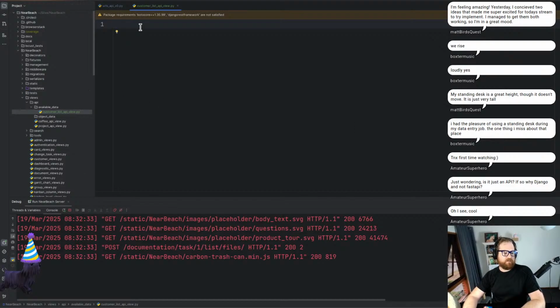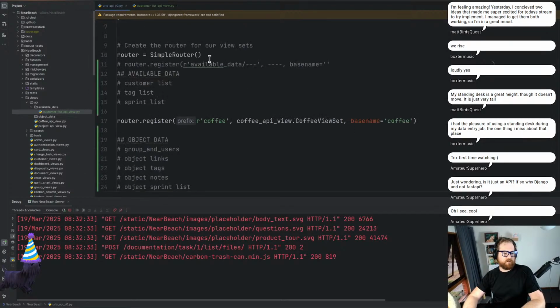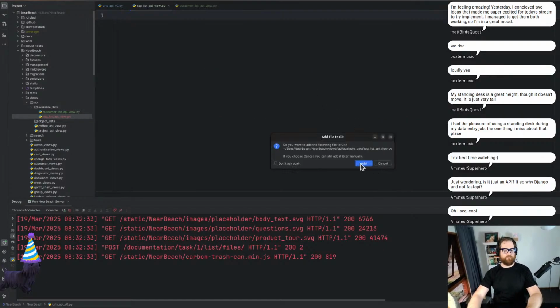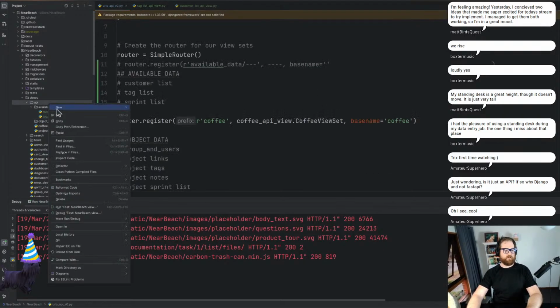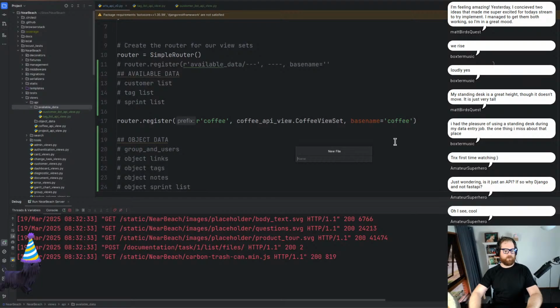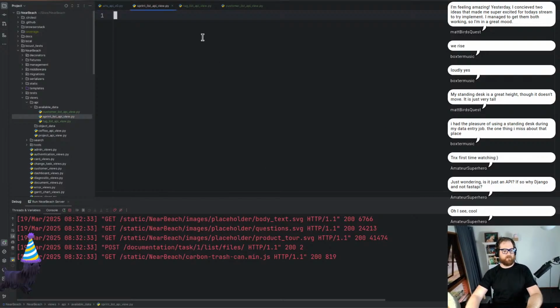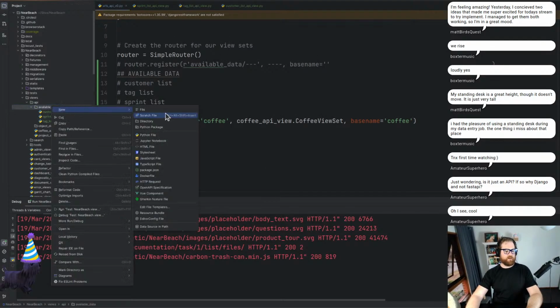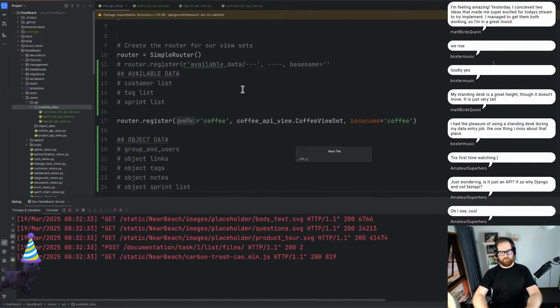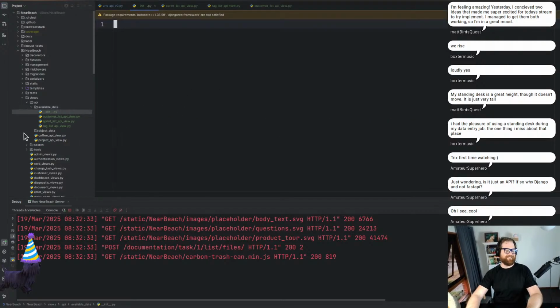So we've got the customer list API view. I'm just going to leave that open. I'm just creating the files for the moment. What we want is tag list API view.py. And then we want the sprint list API view. And then don't forget to do this. Always add the __init__.py file in there, so it knows it's a Python package.